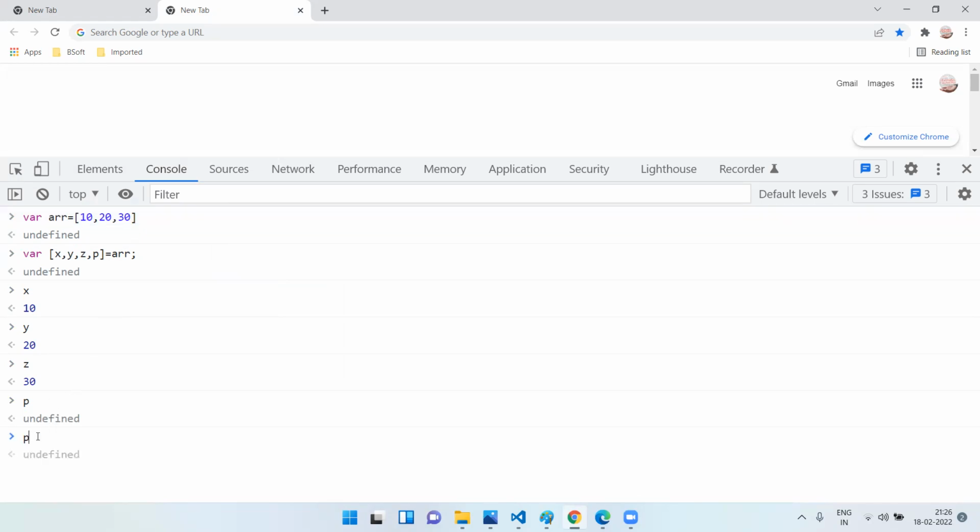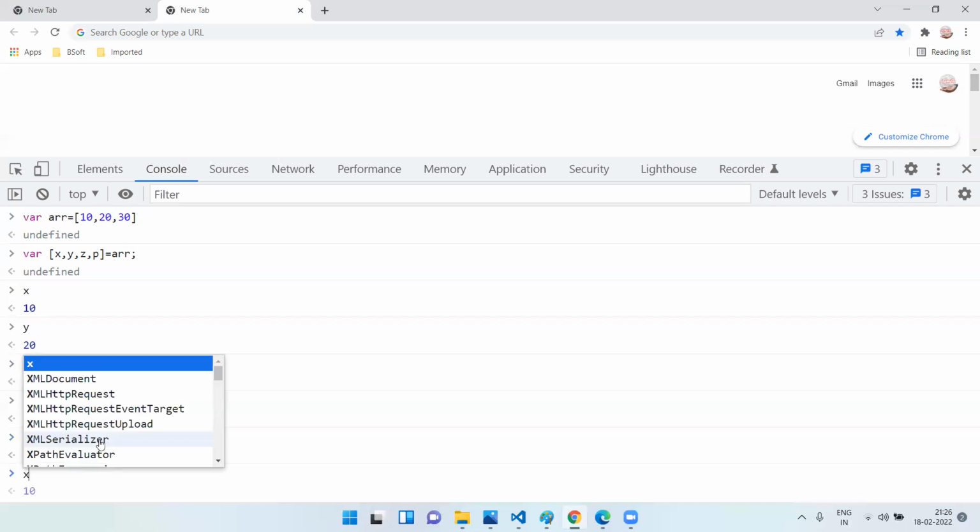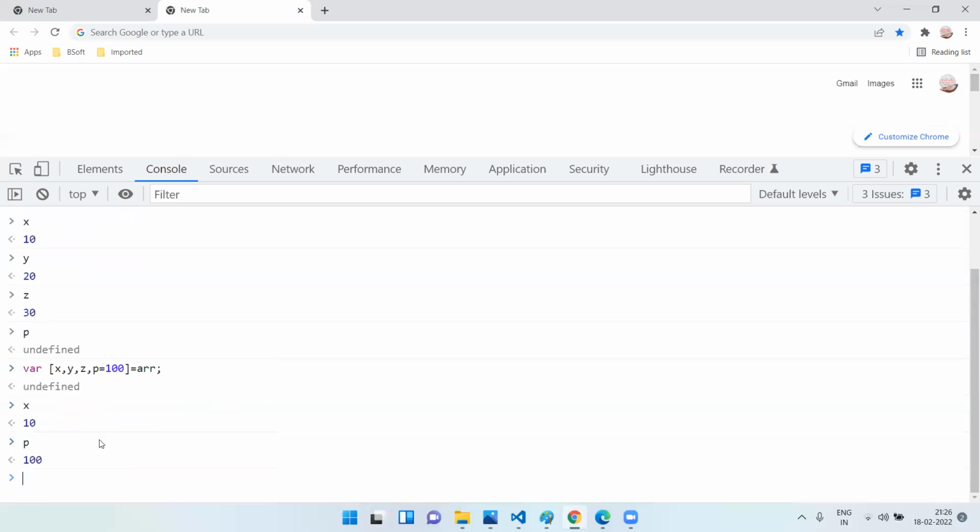Now for this, when you are destructuring, you want to assign some value. So I'm putting 100 here, default. Now if I say x it gives me this, if I say p it gives me this. Clear, Kamal? Very good question.